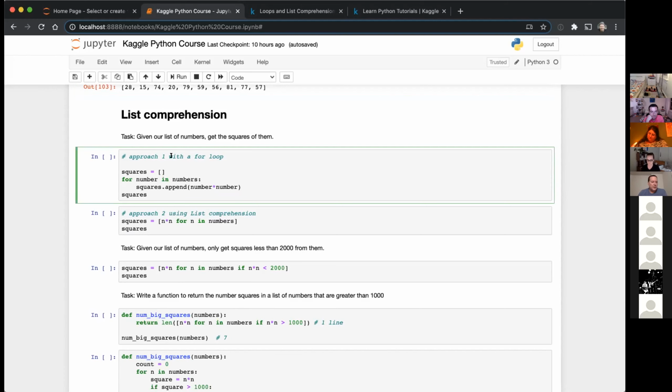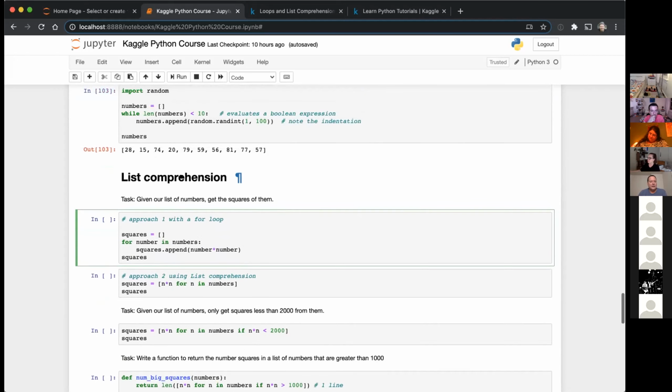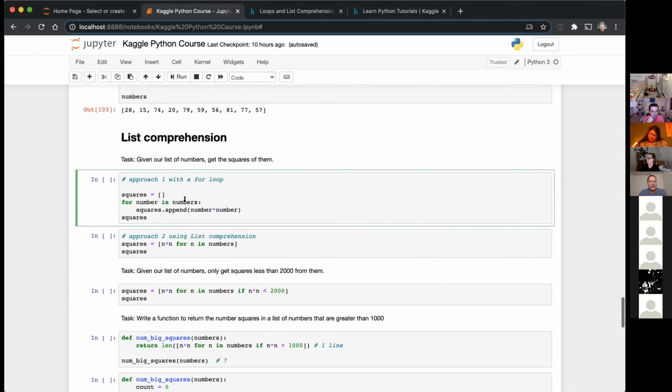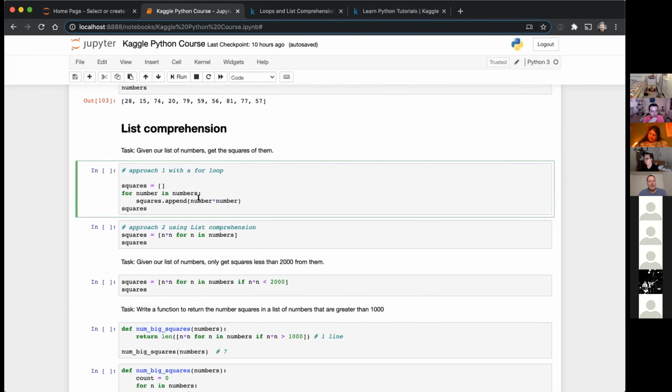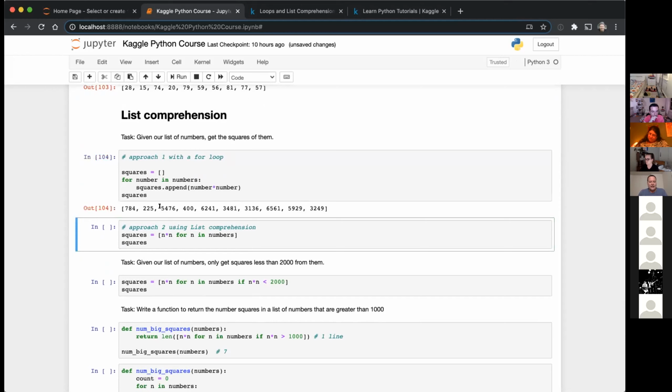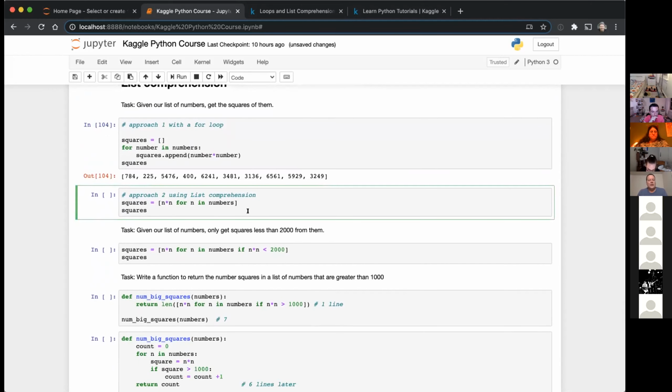So the typical approach we might think of is to use a for loop, which we just talked about before. We'd make our empty list. We'd go through our numbers, which we already know what those are up here. And we're going to append the square of them, number times number, to our list and print that out. So, we can do that, get some big numbers. That's our squares.